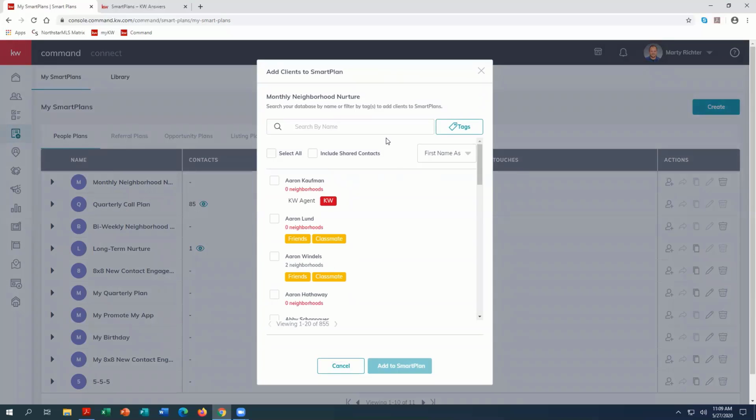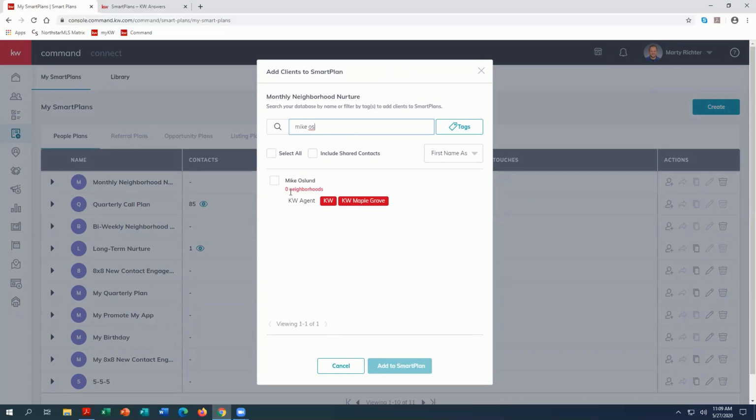And I'm going to be able to search my contacts. Now I can search by name. Add Mike. Now it's warning me I don't have any neighborhoods for Mike, so it's going to yell at me about that. In order to send a monthly neighborhood nurture, you do have to have their address so that you can get a neighborhood associated with them. And it's recommended to have multiple neighborhoods.